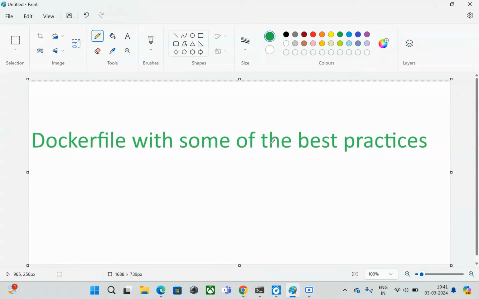So, when discussing writing the container runtime files, or you can say Dockerfiles, why do we need to write them with the best practices? What challenges are going to come? What issues are going to come if you don't write the container runtime files, or Dockerfiles, with the best practices? All that information we'll discuss in this video. So stay tuned until this video is complete.